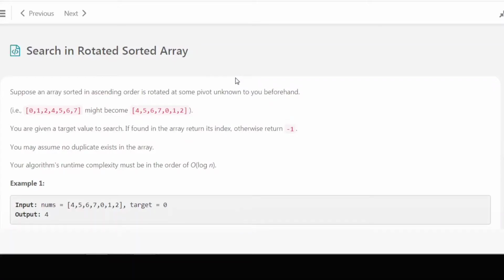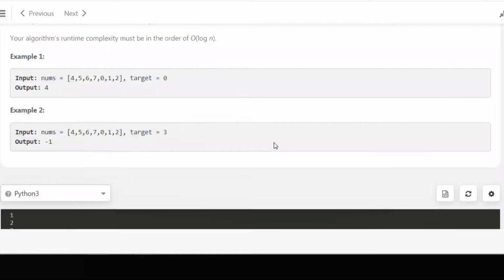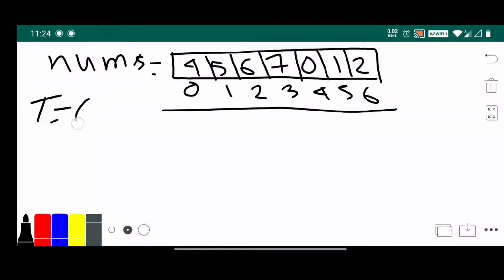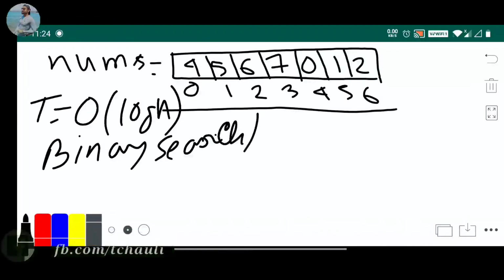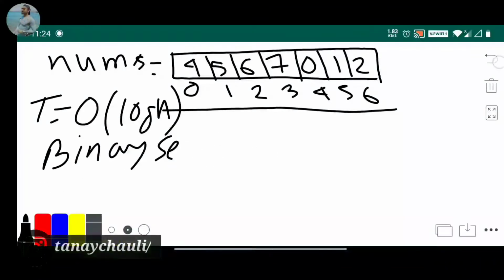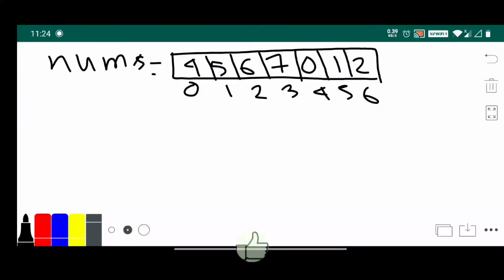So here, example 1, nums is 4, 5, 6, 7, 0, 1, 2. This is a rotated sorted array and target is 0, and we will return the index, which means the output is 4. Now we will understand this problem with this example. According to our problem statement, our algorithm must be order of log n. So binary search provides you order of log n time complexity, but you have to modify it a little bit.